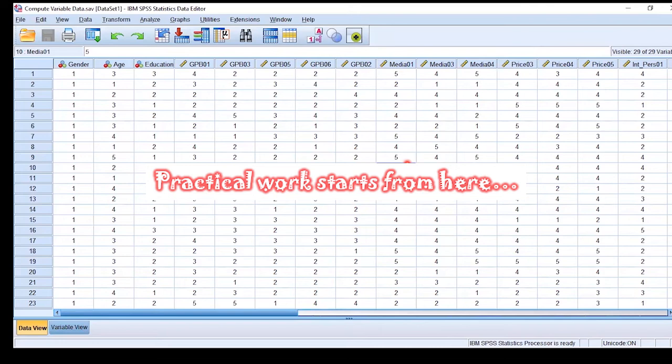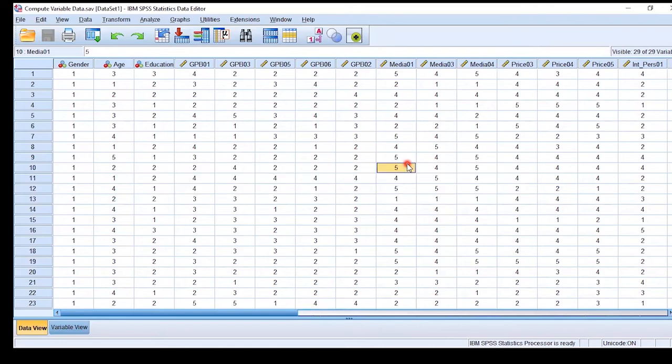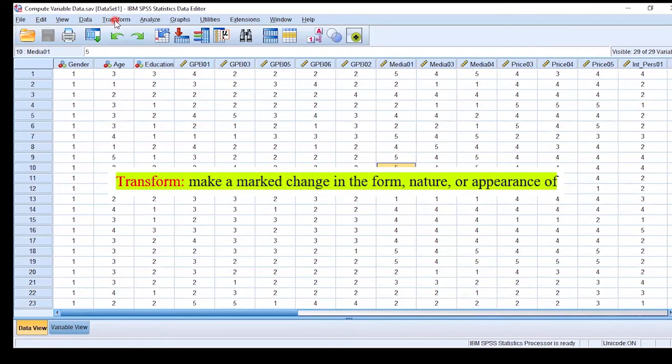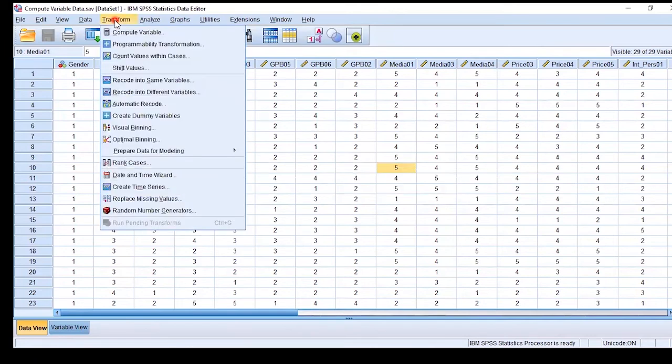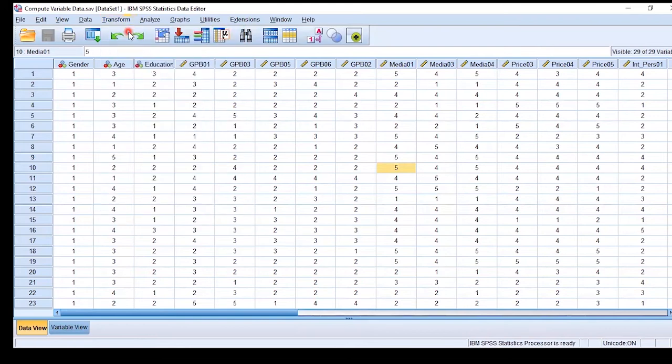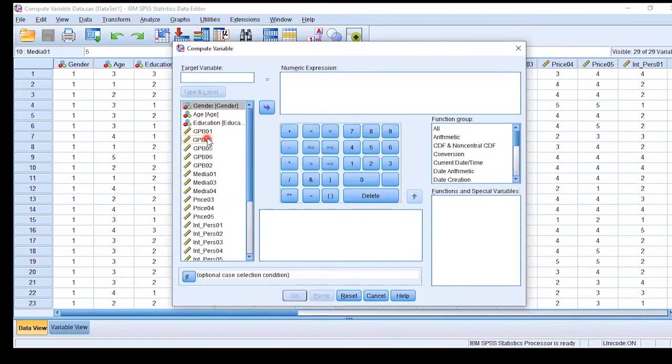So this is the data set on which we will do our practical. As we are understanding how to compute the variable, that is what we are going to do. How to compute? First of all, you are going to go into Transform. From the word transform itself, you can understand that you are transforming from one shape to another shape. So here we are transforming this data. First of all, go into Compute Variable, click it, and this window will appear.